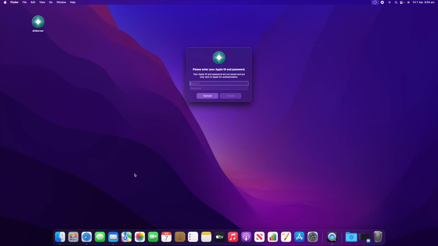So the first thing you're going to notice is you're going to enter that over. I'm just going to use one of my many alt addresses.